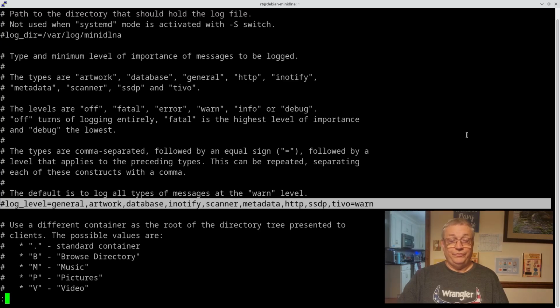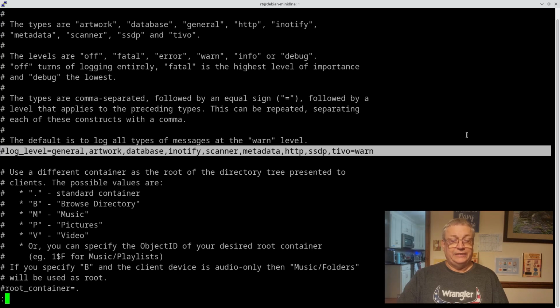If you wanted to, say, have a fatal for general and, I don't know, HTTP or iNotify, and just warn for, say, artwork, you can set that up.